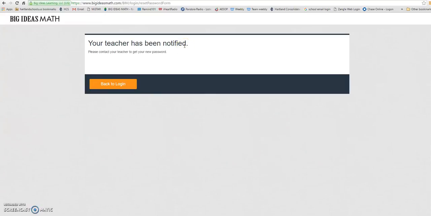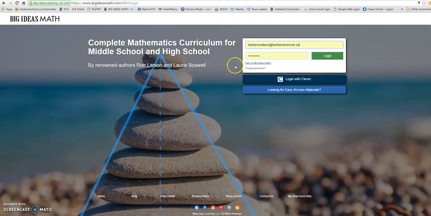I'll get an email with your new password or a temporary password for you to use so that you can reset it. And as soon as I see that email come in, I will forward it right to you so that you can get logged in. So you would get that email from me, go back to the login, and then log in again. But let's say I didn't check my email, and so I can't forward that to you, or you don't even remember your username. There's always another option, and that is this button that says looking for easy access materials.